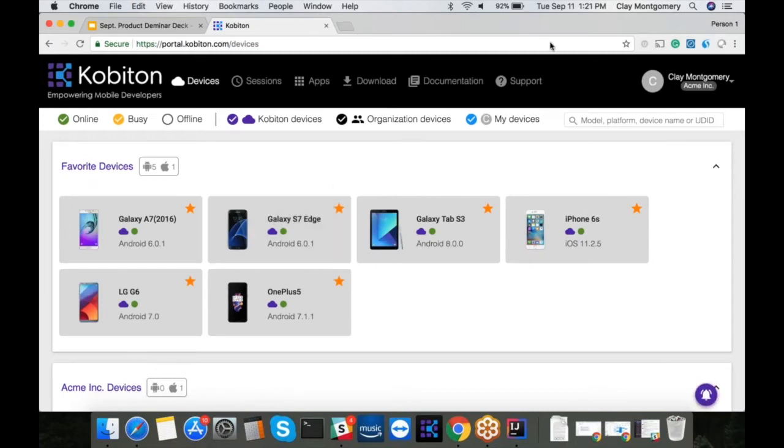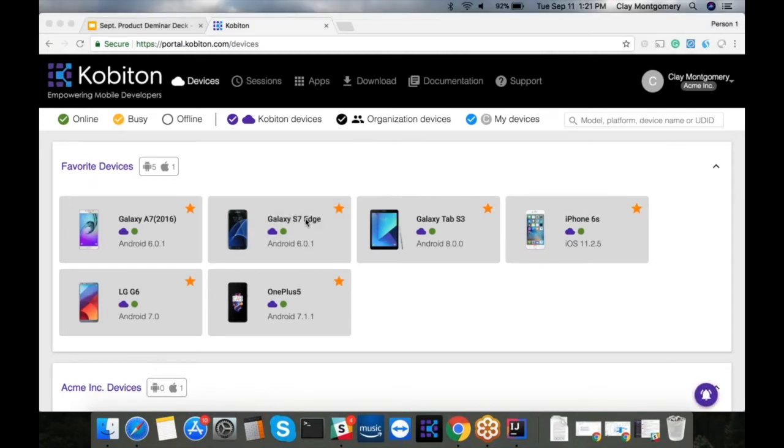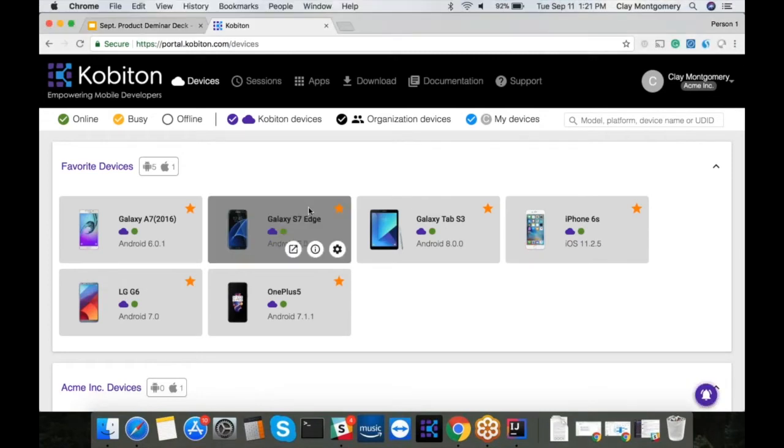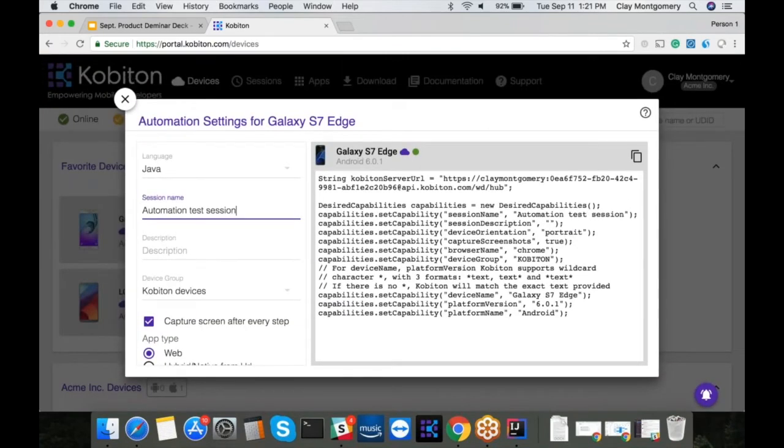So if I come in here, and it's the same thing, this device here, if I hover over this device, I could launch it here, but if I click on this little gear to the right-hand side, it's essentially going to give me the desired capabilities of the device that I want to test on. So as I mentioned earlier, instead of testing it on a local device, you're simply just going to point this to the Kobiton server. It's going to look at my credentials, my API key, and then below that are just the actual definitions of the test.